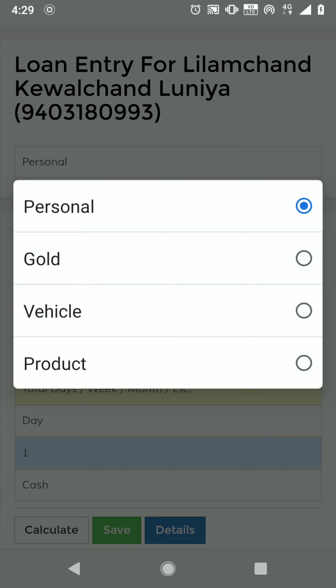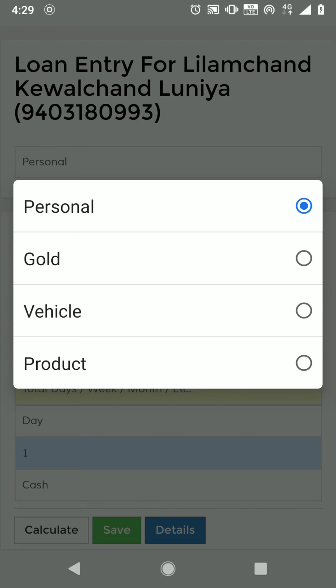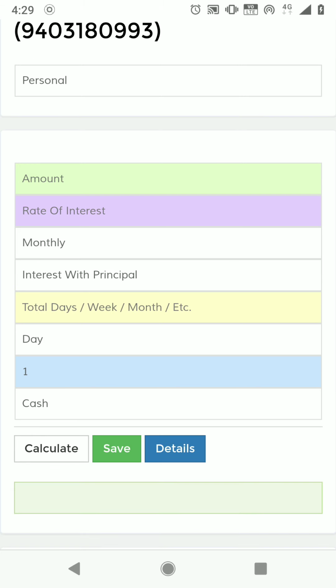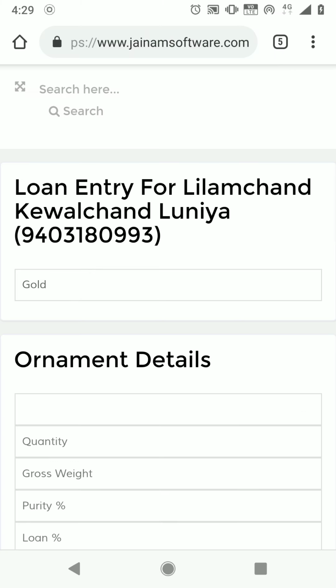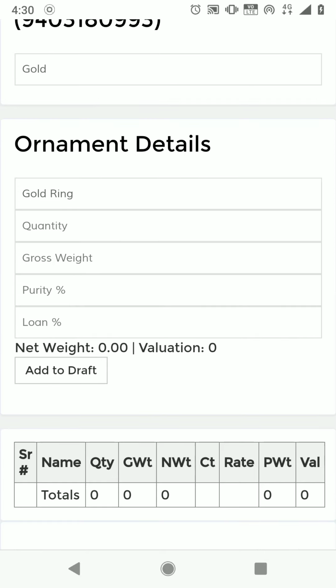Currently there are 4 types of loans defined. There are more than 25 loan types you can define, but for demo purposes just 4 types are defined here. For personal, which means no collateral is required, you can enter the amount, rate of interest and other information. If you select gold, then you need to define the gold ornament. The gold ornament can be picked up from a list, and the list can be defined in the stock menu under stock list.